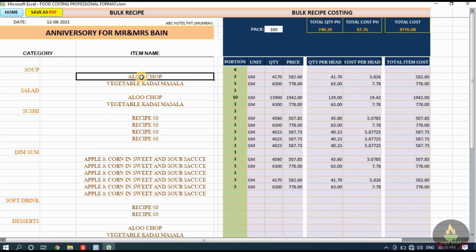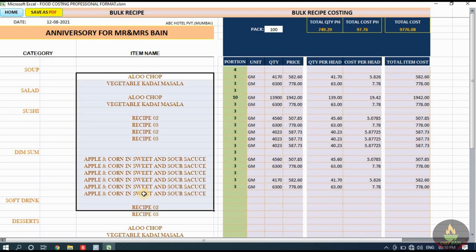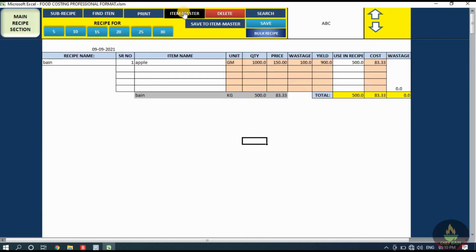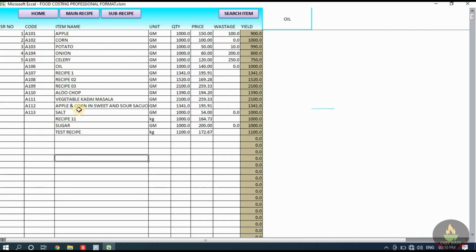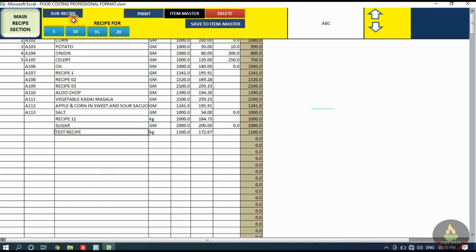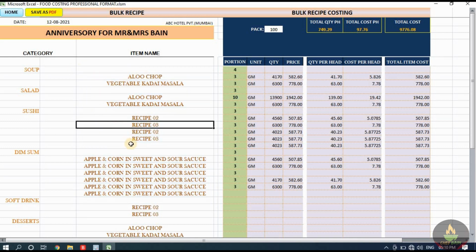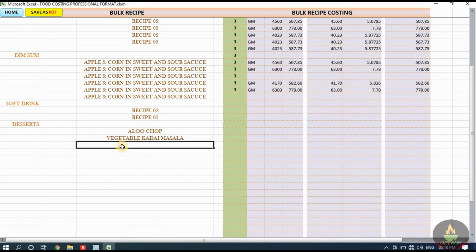Then I pick up some recipes. This recipe name I pick up from my item list from here. As you can see, I already have some ready recipes like vegetables, karai masala, and just now we have added the taste recipe that we just made. So let's go back and I add my taste recipe also. I'll add it in dessert. So this was the taste recipe.